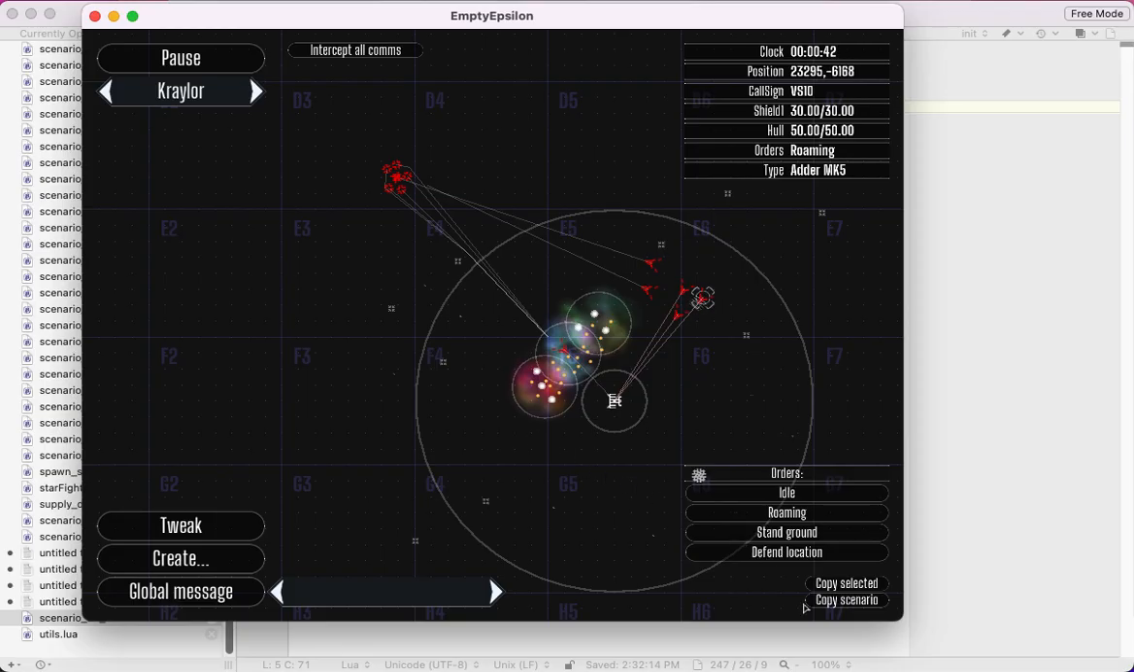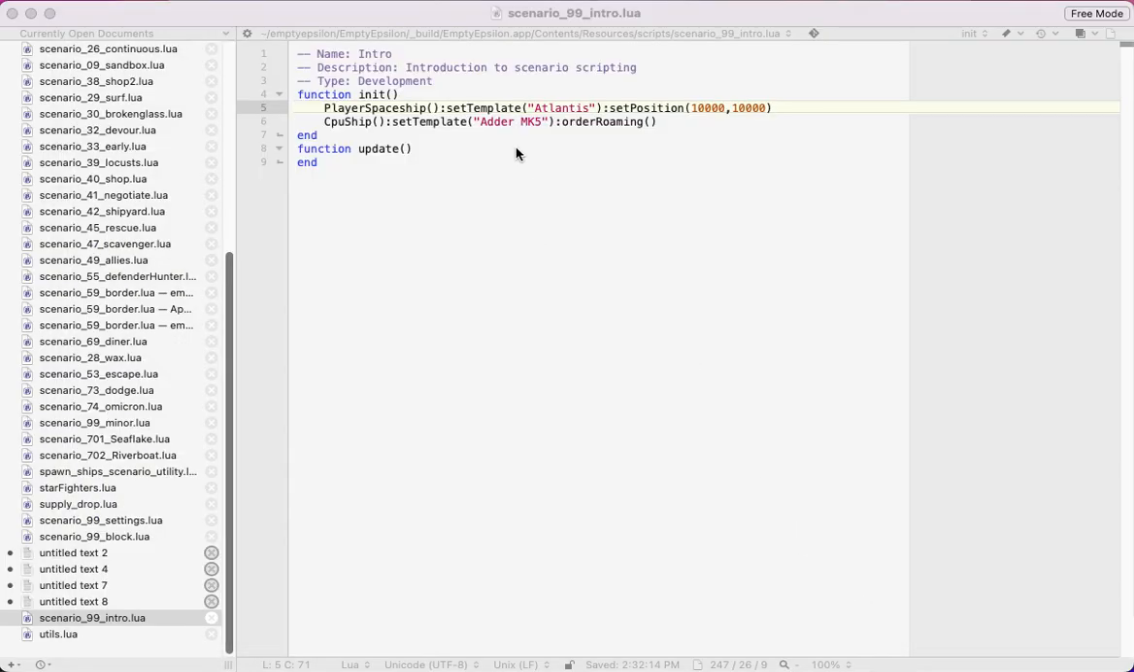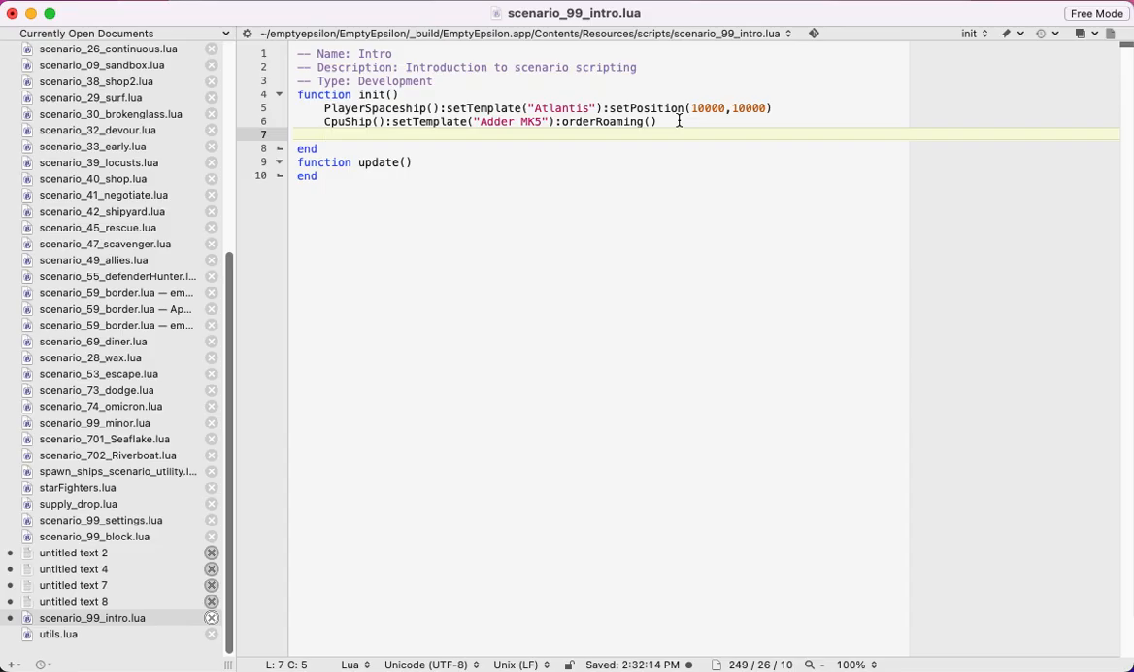Now, I did all this work. I want to stick this in the scenario, this button right here, copy scenario. It takes all the stuff that I just did and puts it in the clipboard as text. Now I'm going to go back to the scenario that I'm writing, and I don't like the stuff to just be in there raw, so I'm going to create a function where I'll put this code that I just got from the GM screen and have it get executed as part of the initialization.